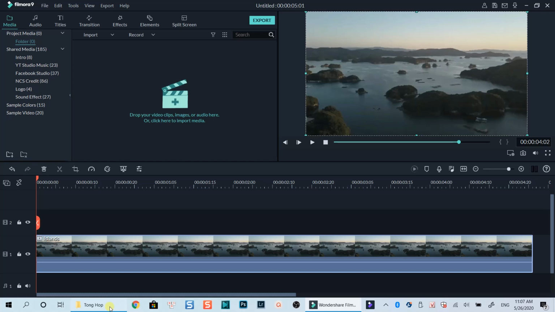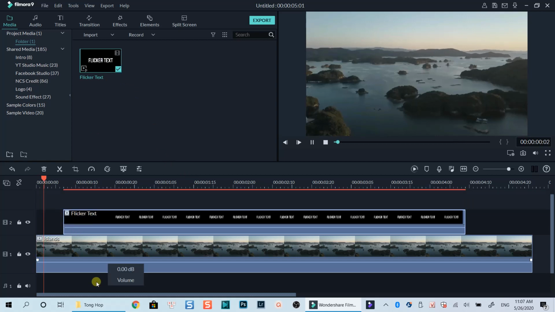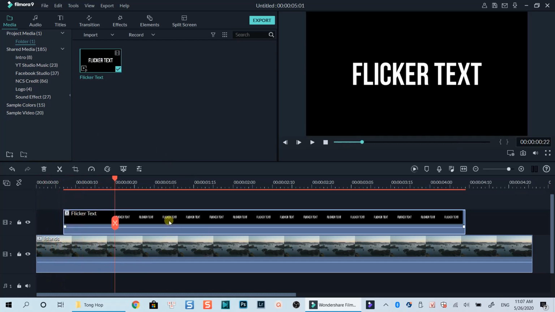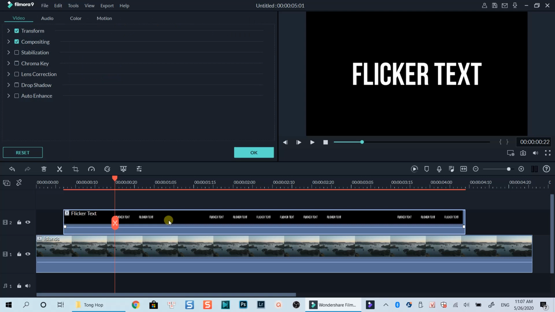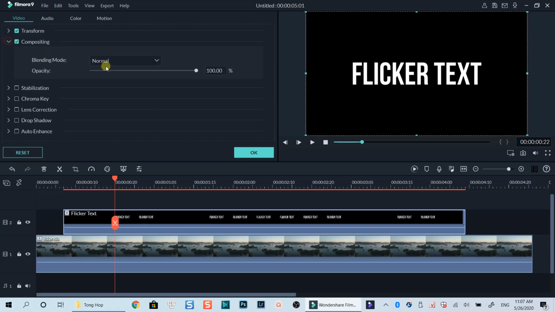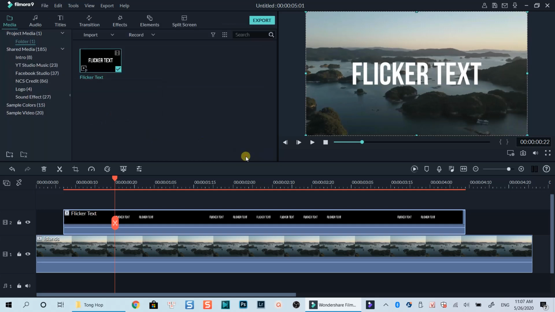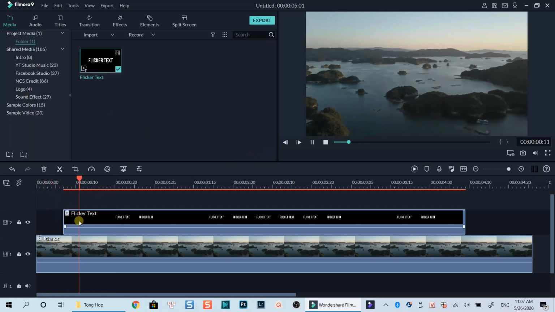Import the effect video I've just created. Overlay it on the track above the video background track. Double-click on the overlay track. Go to Compositing tab at the Properties window. Then select Screen for the blending mode. And the effect is applied successfully to our video.